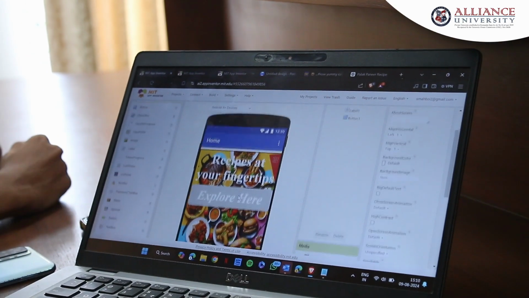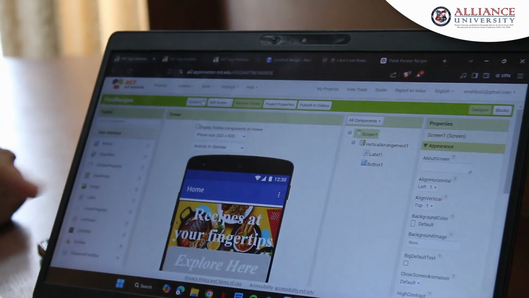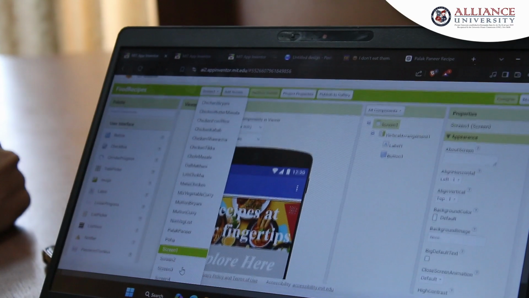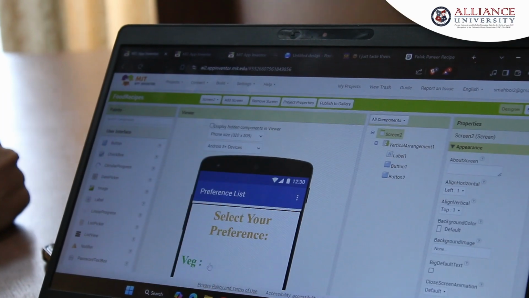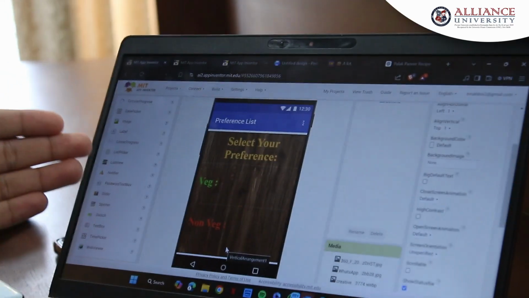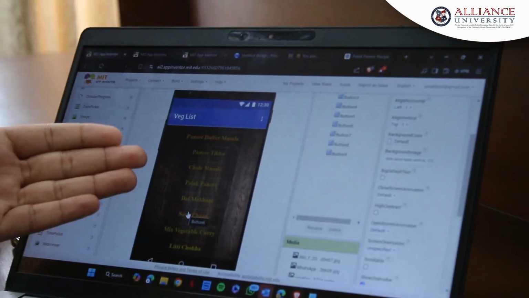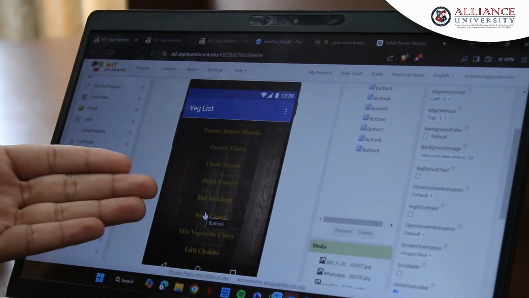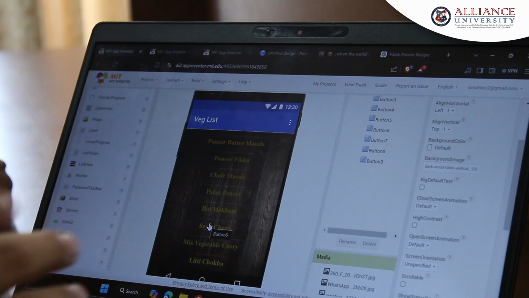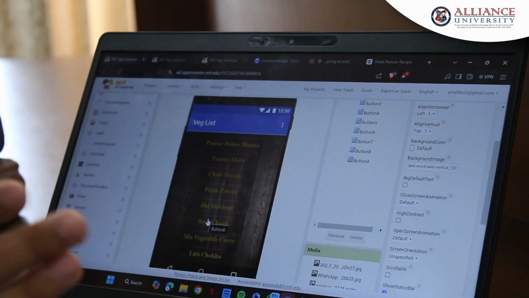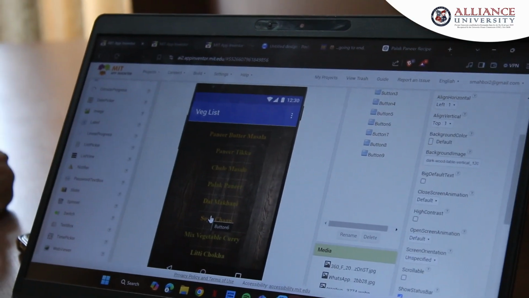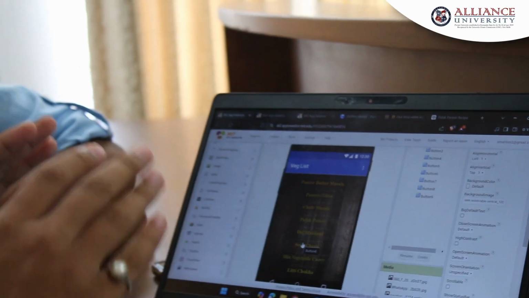There is a button, Explore Here, and when we tap it, it will just take us to screen two. So right here, we'll have to select our preferences. In veg, we have many options like paneer butter masala, paneer tikka, litti chokha, soya chaap and all. And basically the thing is that we have limited time to do this. If we get more time, we can add many more recipes and many more subcategories to it.